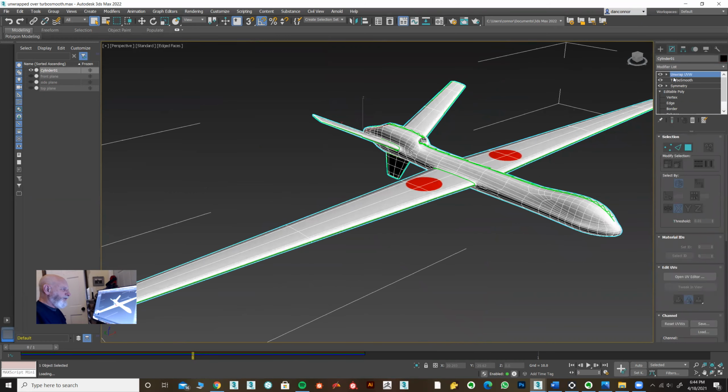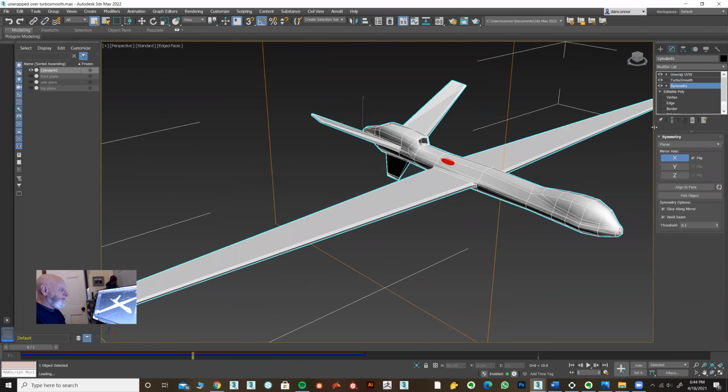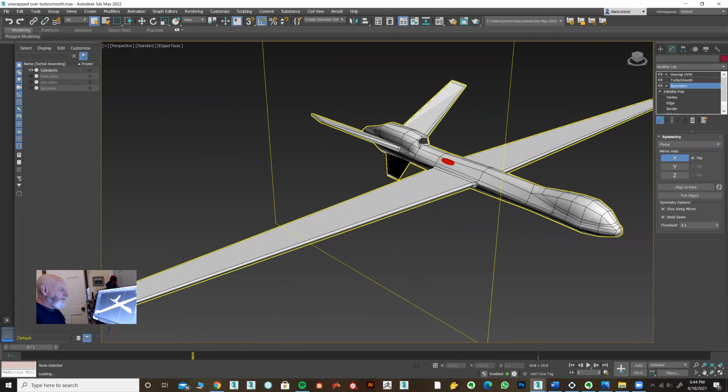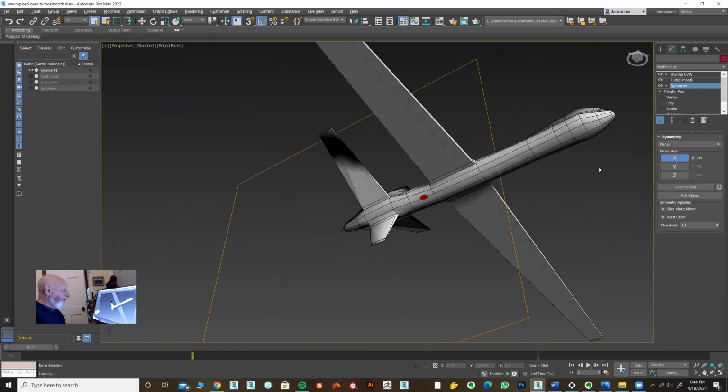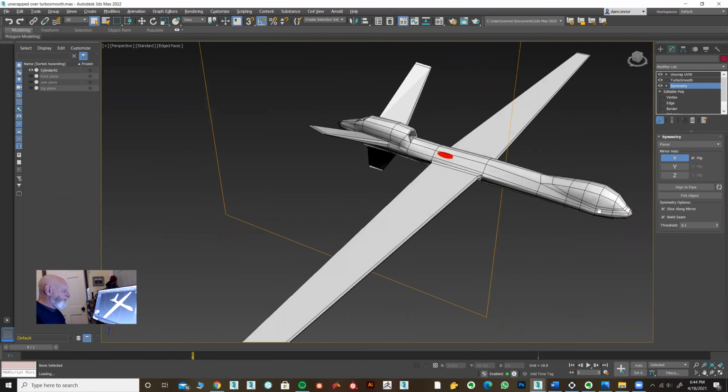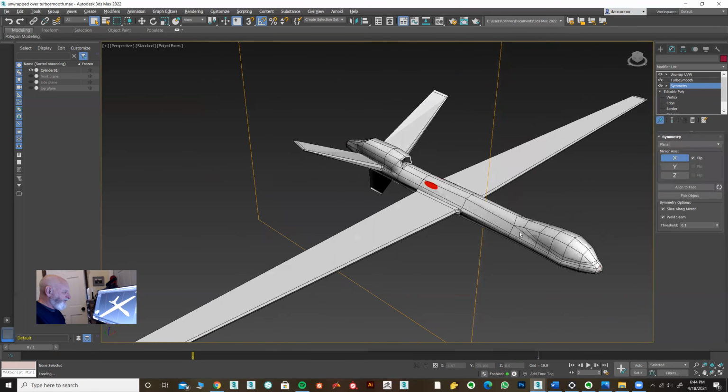When I deselect it, it jumps up to the top of the stack. All right, there we go. So here you can see the basic low poly model. It's made from a cylinder. Like I said, we'll extrude out the wings and stuff like that.